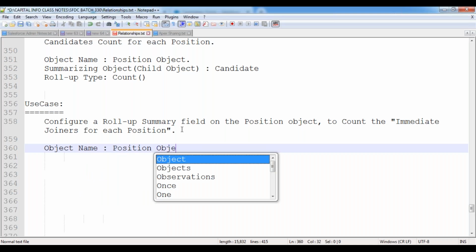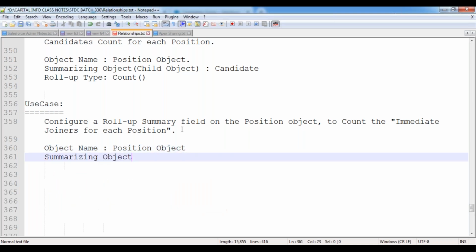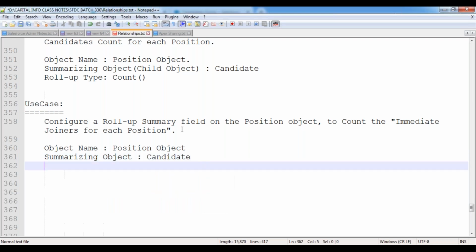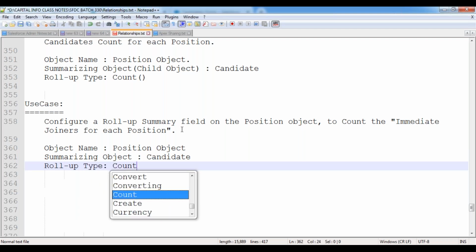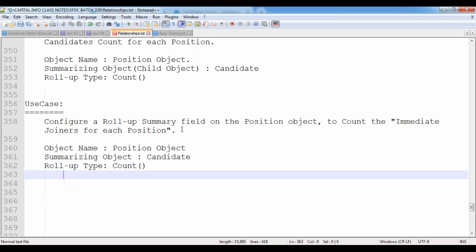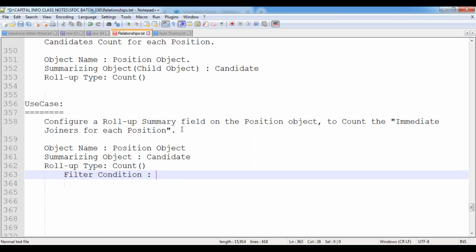Position object. The summarizing object here is candidate. And the roll-up type is what? I want to get the count. And then, what is the filter condition here? That means which candidates' information would you like to count? Those whose notice period is equal to immediate.